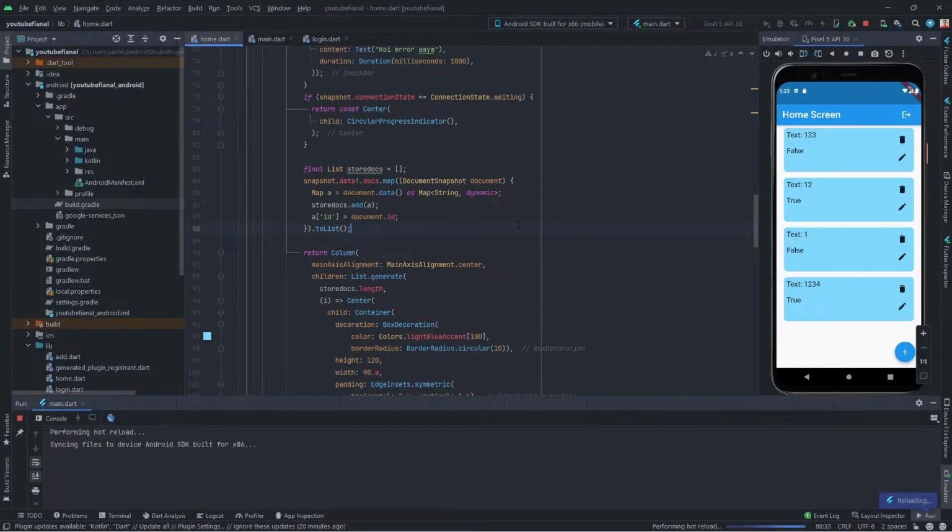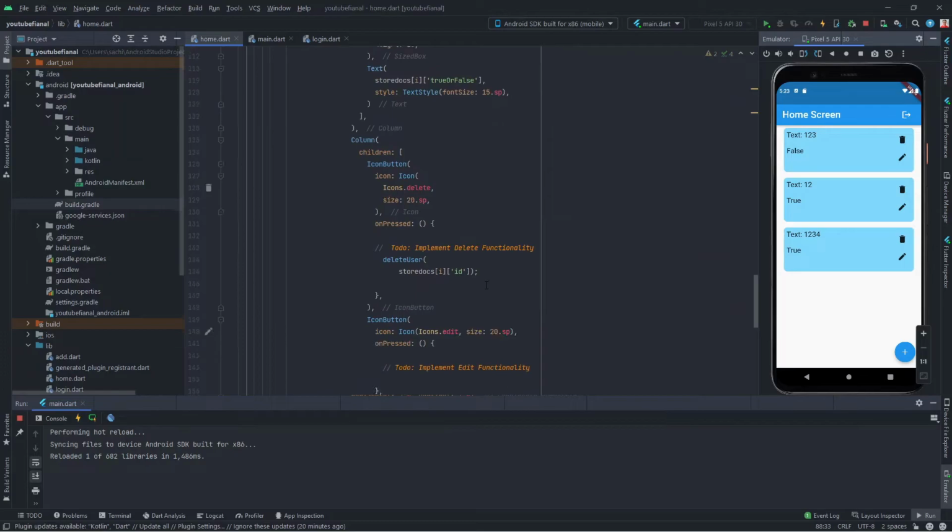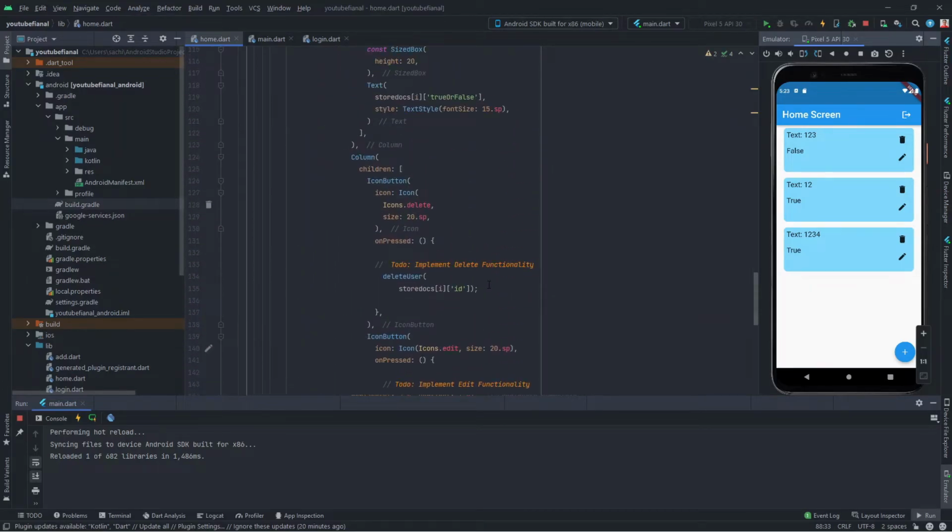So we'll save that code and we'll try deleting, let's say, text one, false. Okay, it's deleted.